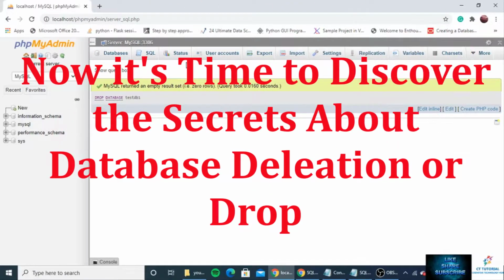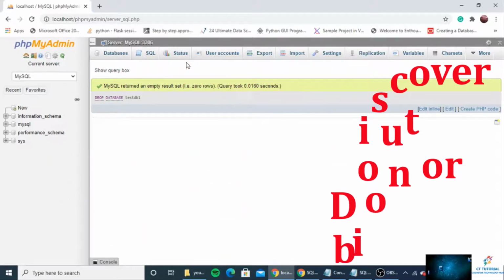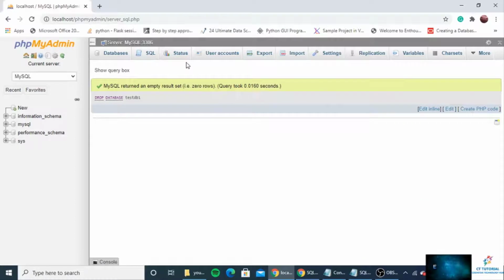Now it's time to tell you the secrets. Before you drop any kind of database, you have to check that you have the admin privilege, otherwise you won't be able to drop the database.